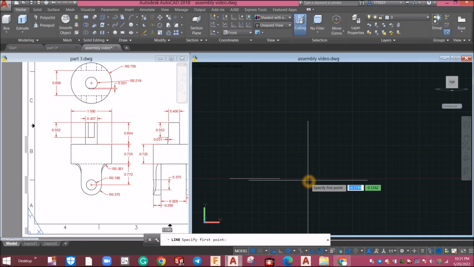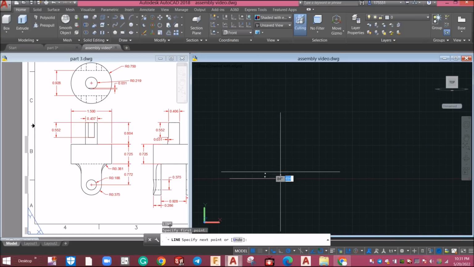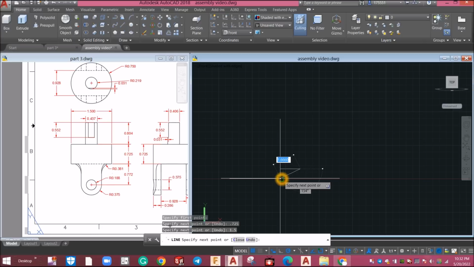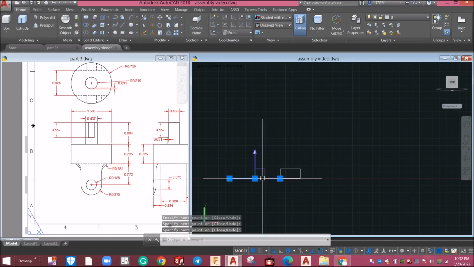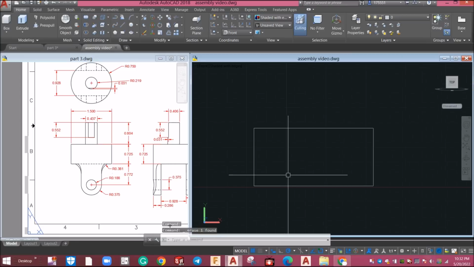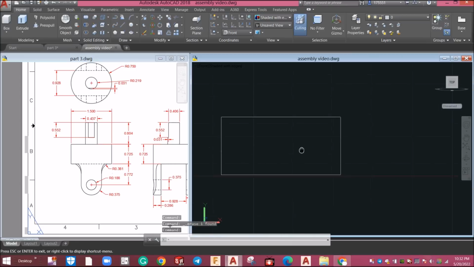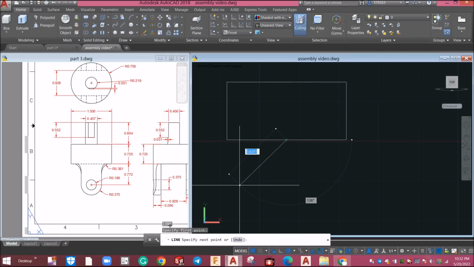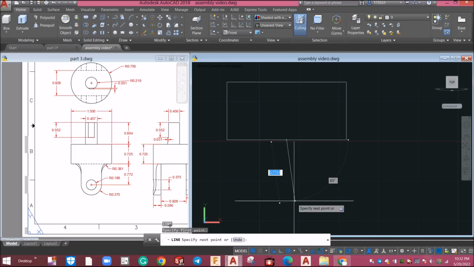So draw a line from endpoint upward for 0.725 and move to your right for 1.5 inches. Downward, I'm just gonna track and close. I can delete this now. Now draw a line from midpoint downward to the center of this circle. So that is 0.772.